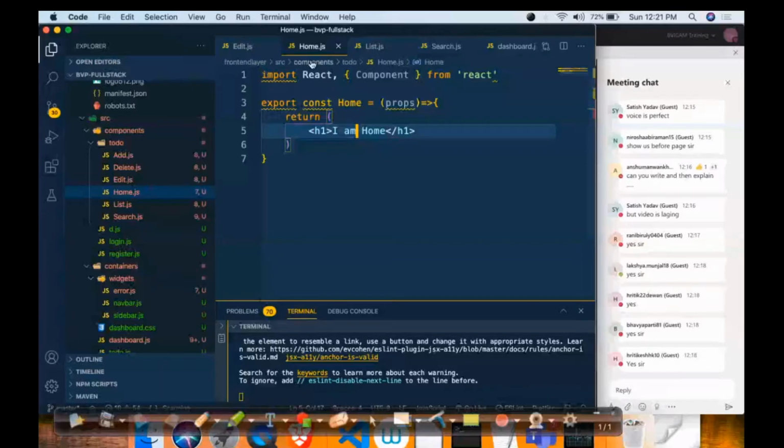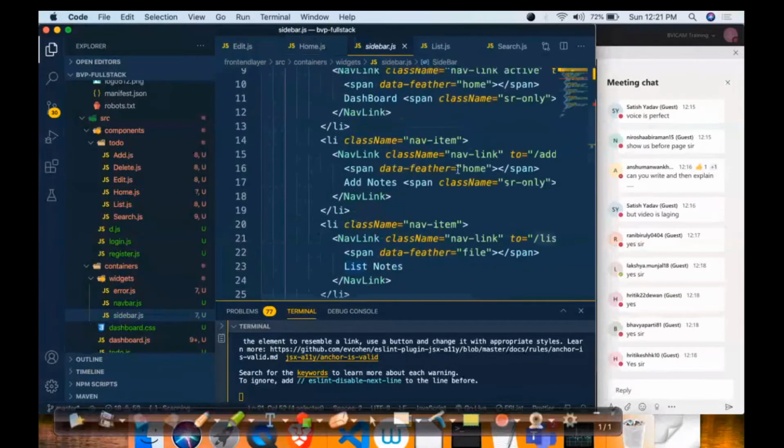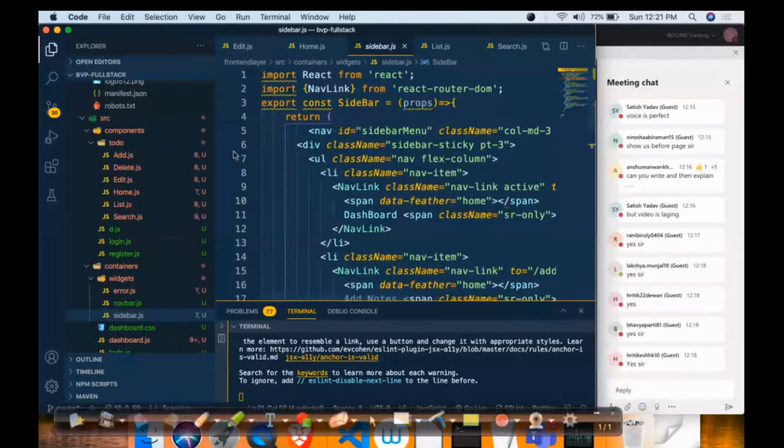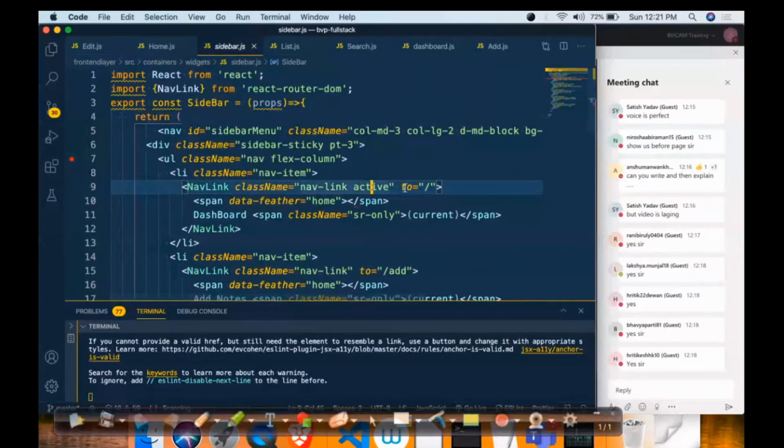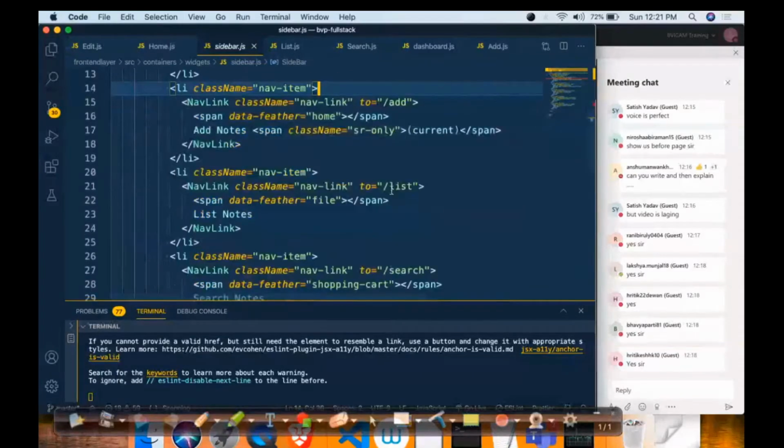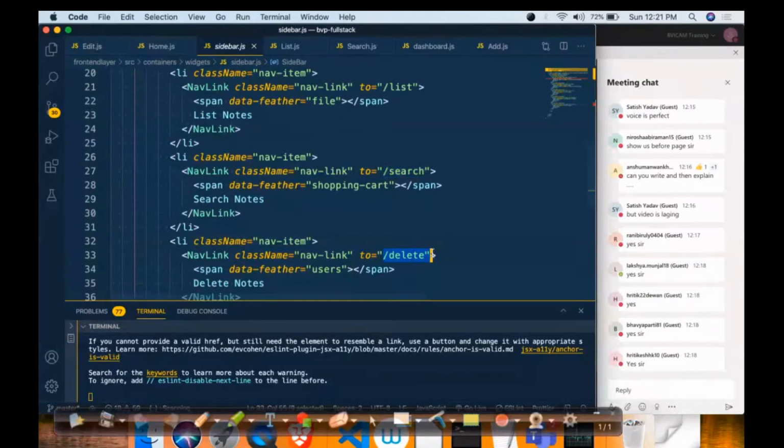The problem is when we are on the sidebar. Sidebar says you have the URL called /. So this is the important thing, guys. We need to understand. So it is saying I am on the /. So this is the root one, and this is /add. This is the add one. This is something /list. There's something /search. So this is something /delete. So these all are what?